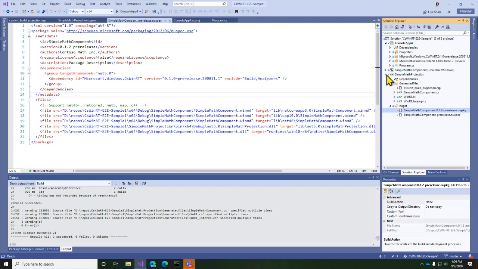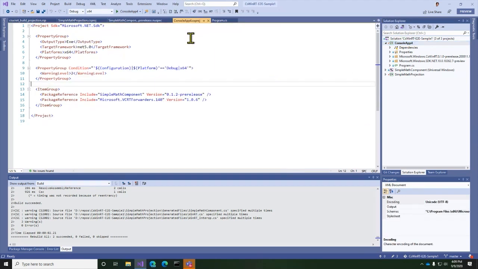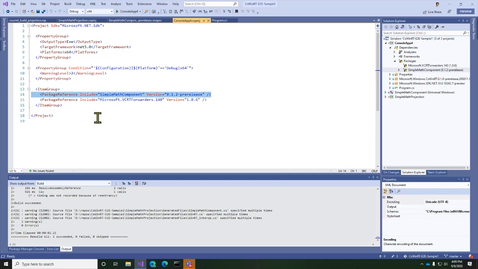For the purposes of this demo, I've gone ahead and created a simple C# console application. And in the C# console application, you can see I've referenced my SimpleMathComponent NuGet package. This NuGet package is based off of a local feed that points to that .nupkg file. And here is that package reference for that NuGet package.